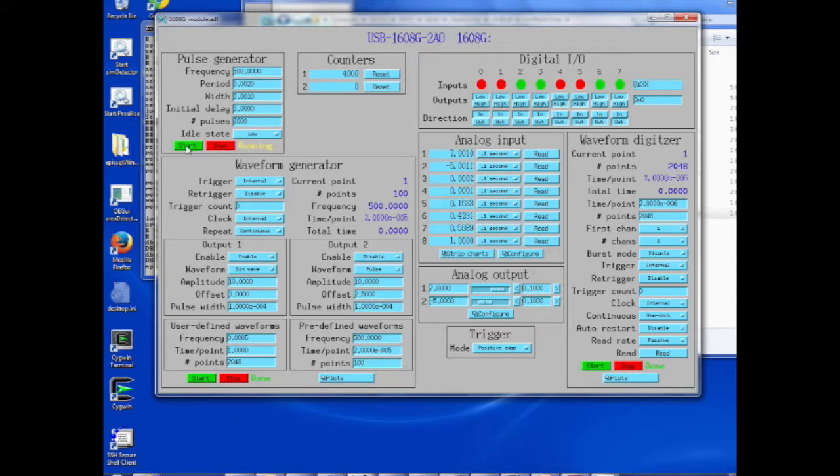And then I'm not going to go through the demo of the waveform digitizer or the waveform generator, but there's lots of capability here in terms of putting out a sine wave and changing its frequency and its amplitude. And similarly with the waveform digitizer here, rapidly collecting analog input signals.